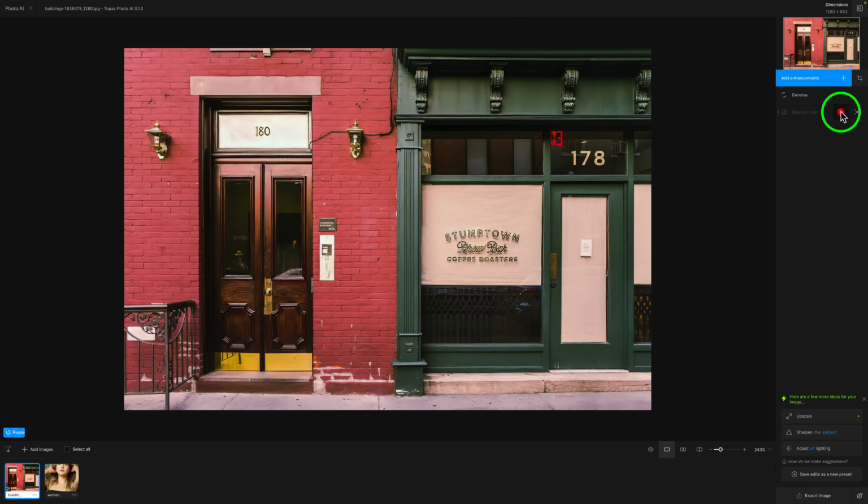If I click on this eye, we can shut off balance color. It looked like this. I'll turn the eye back on and now it looks like this. And now you'll note we have some more suggestions. So it keeps suggesting things to us. We still have upscale and sharpen, and now we have adjust all lighting. So let me go ahead and click that one.